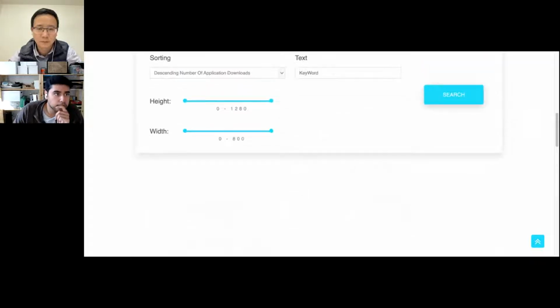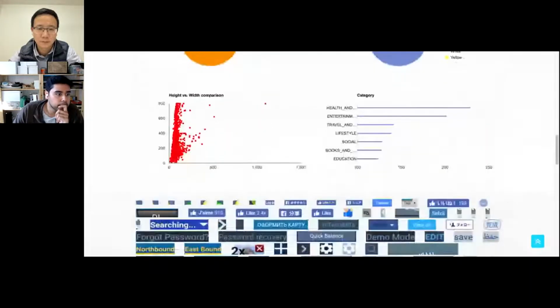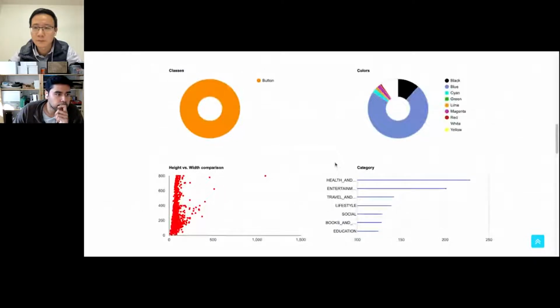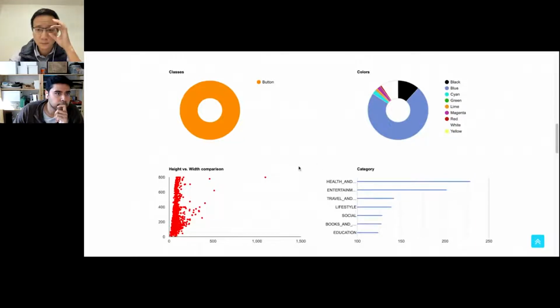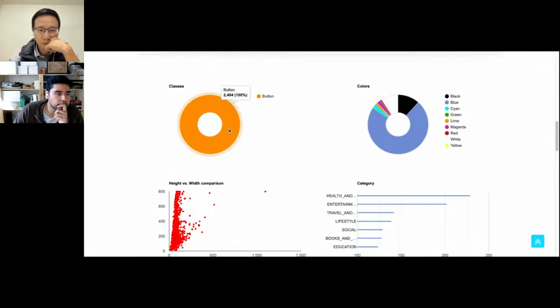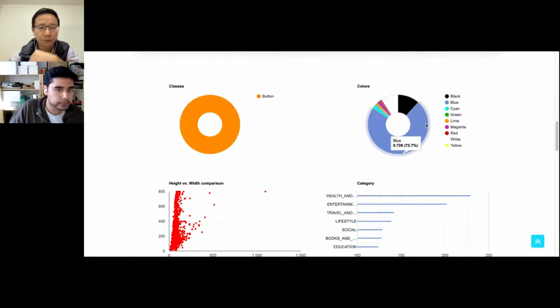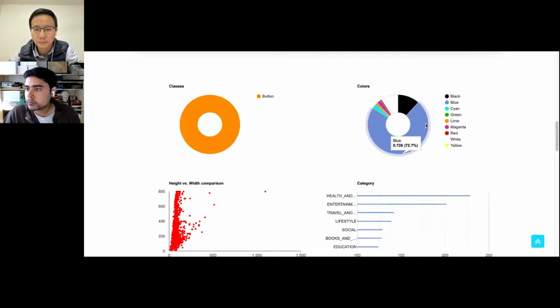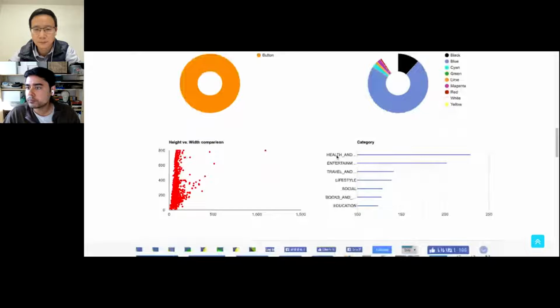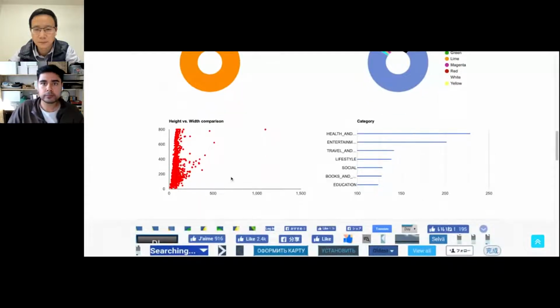It's a little bit slower due to the network. Okay. It will first show you a design demographic for all the search results. For example, we only searched for the class of button right here, and the main colors for all of the search results are purely blue, and also some distribution of the height and width of the components. And then you can have a deep look at the search results.